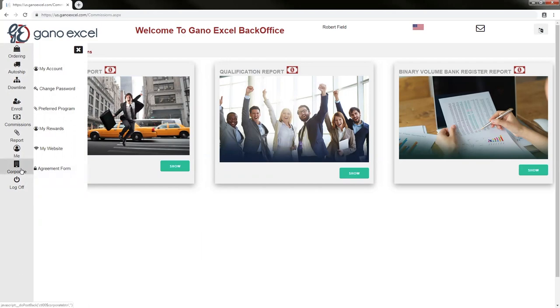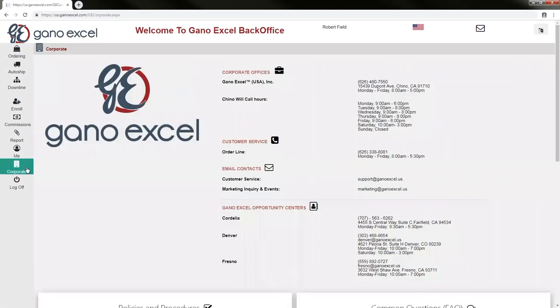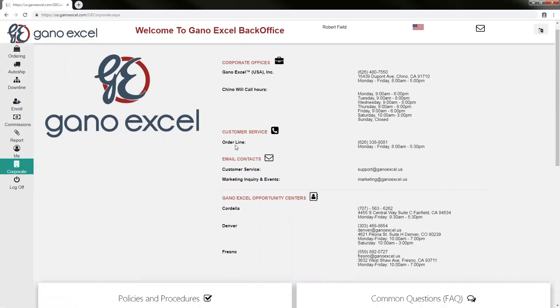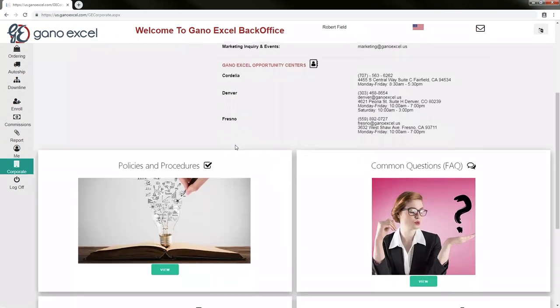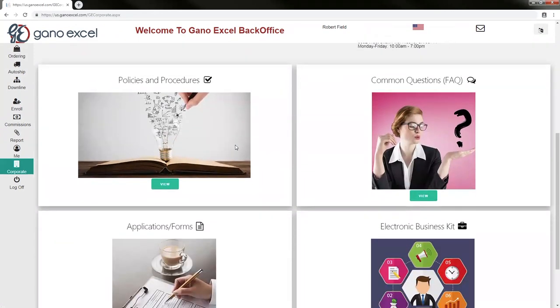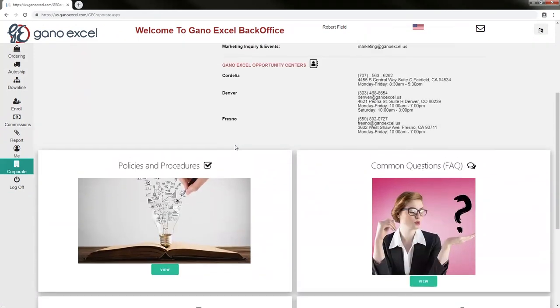Next, under the Corporate tab, you'll find contact information about the company, such as their corporate number, customer service numbers, and all this general information, which will get you to any department that you wish to contact.